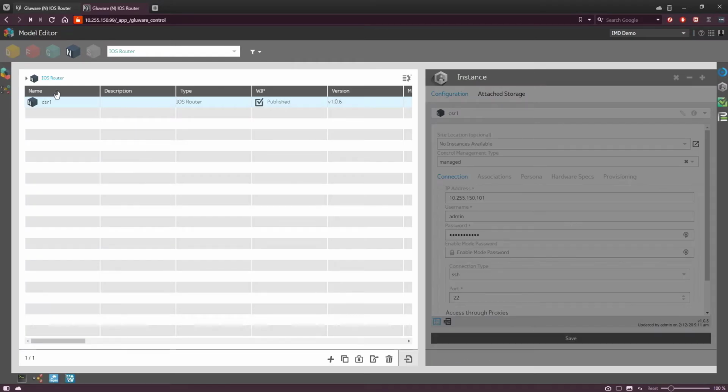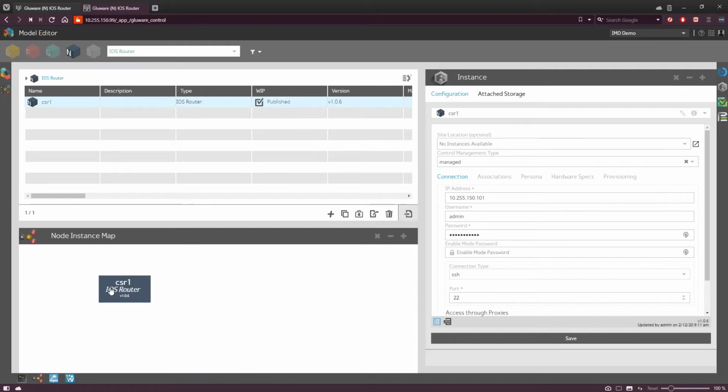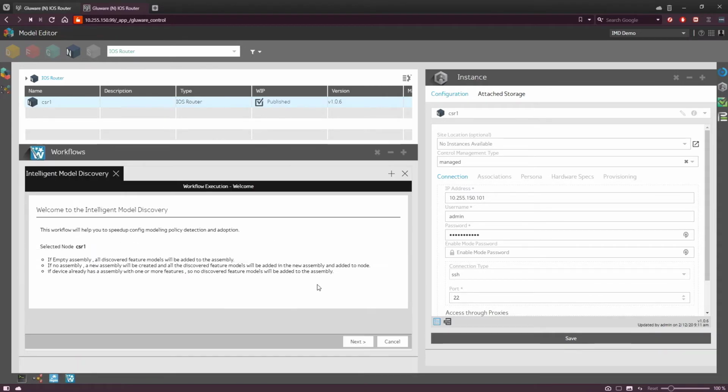This particular box here, let me show you. The only thing that's defined for this box is my IP, my username, and my password. And you can see that right now, there's absolutely no model associated to it. So I'm going to right-click on this one here, and I'm going to launch this particular workflow here.